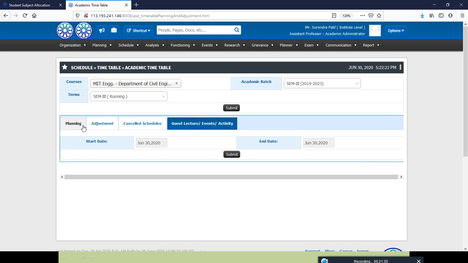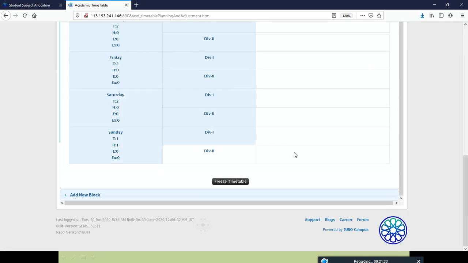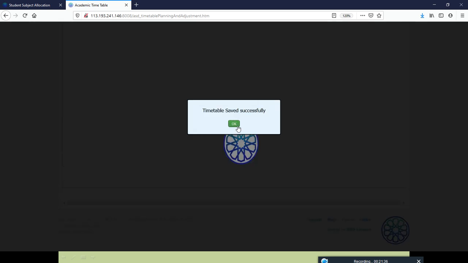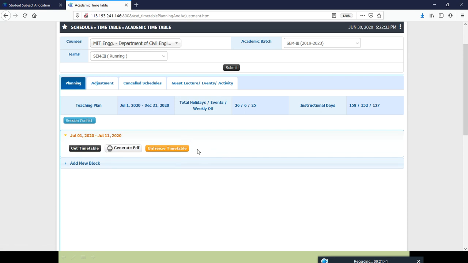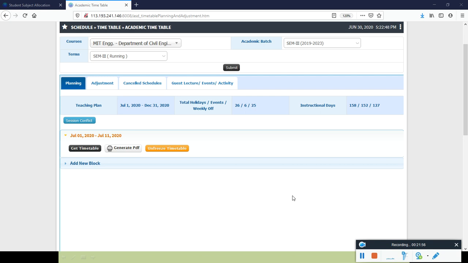Okay, once the timetable gets frozen, it will appear in the list, and unless and until you freeze the timetable, it will not be reflected on the faculty's course file nor on the students' dashboard to see whether the attendance is being mapped properly by the faculty or not. So this is how the timetable can be created at different course, academic batch and term level.